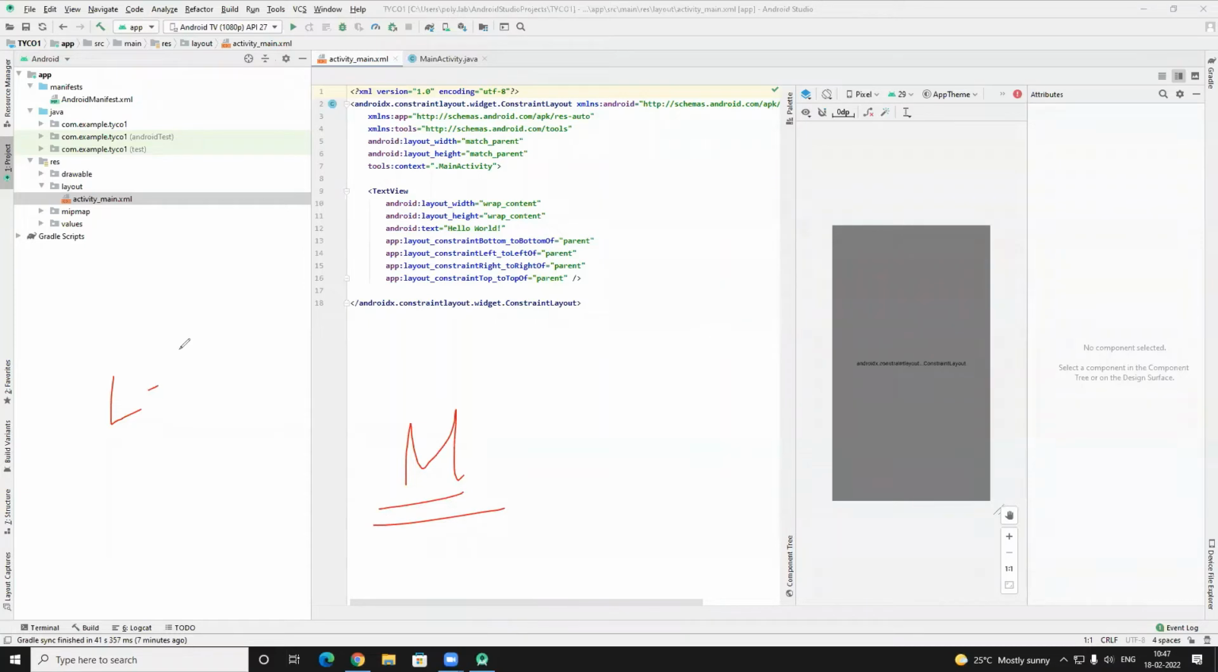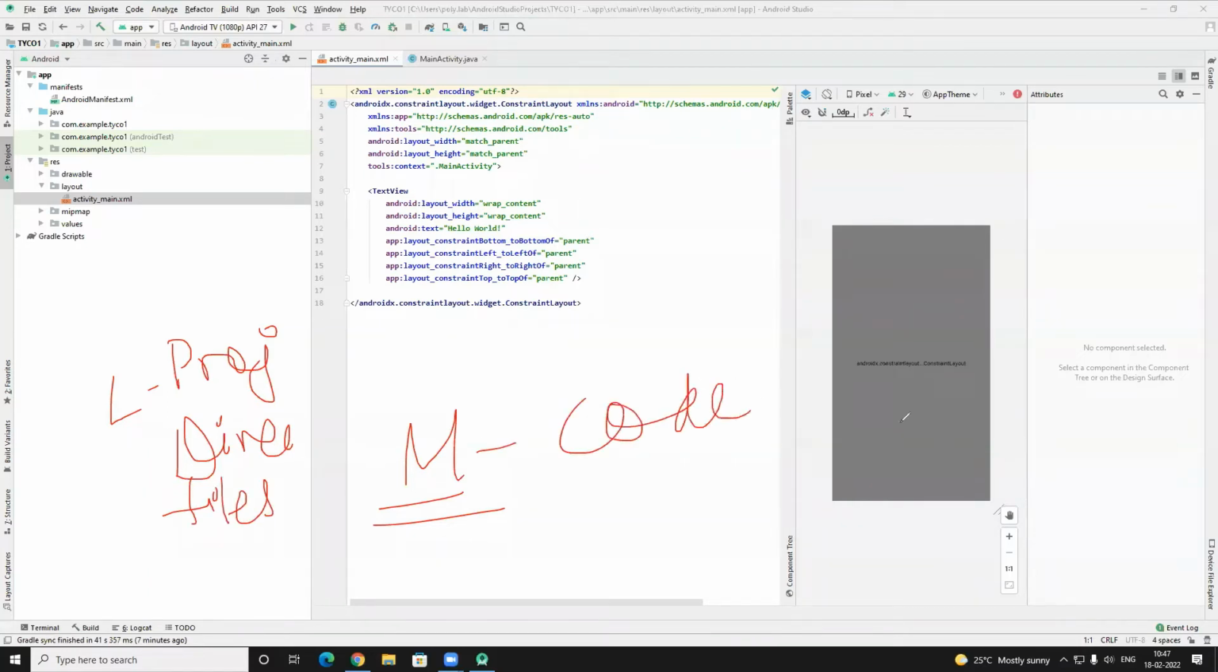My left window displays all the project structure, or in your terms you can say it shows all the directories and the files. My middle window shows me code, right? And my right window shows me a preview of whatever I am designing to develop a UI.